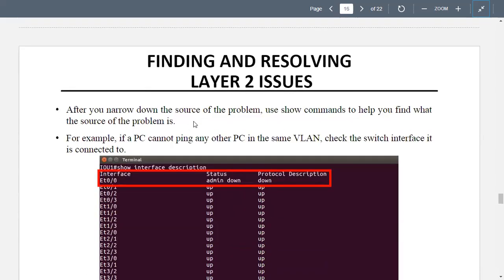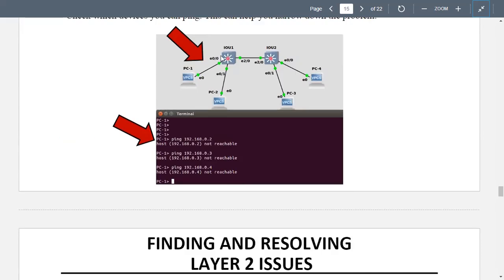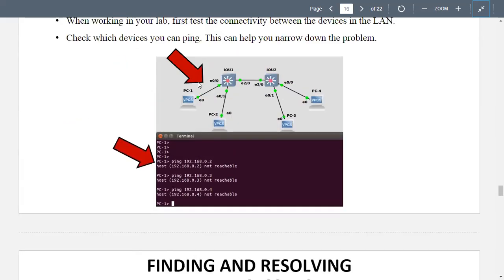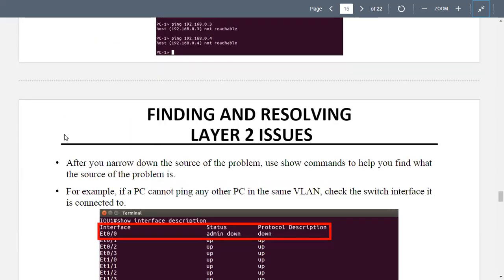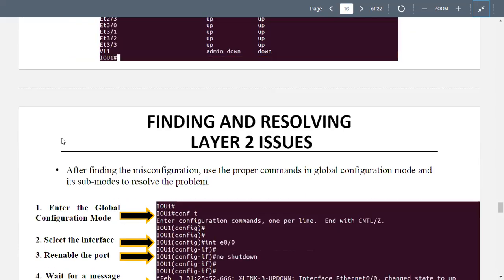Next, after narrowing down the problem, use show commands to find what the source of the problem is. So in this example, we found that PC1 can't ping anything. So there's a good chance there's something wrong with this interface leading to PC1. So you log into switch 1 or IOU1, or you just double click into GNS. You do a show command like show interface description, make sure the PC is in the same VLAN as PC2 and all that stuff. But since it can't ping anything, there's a very good chance that the interface is down, which it is in this example.